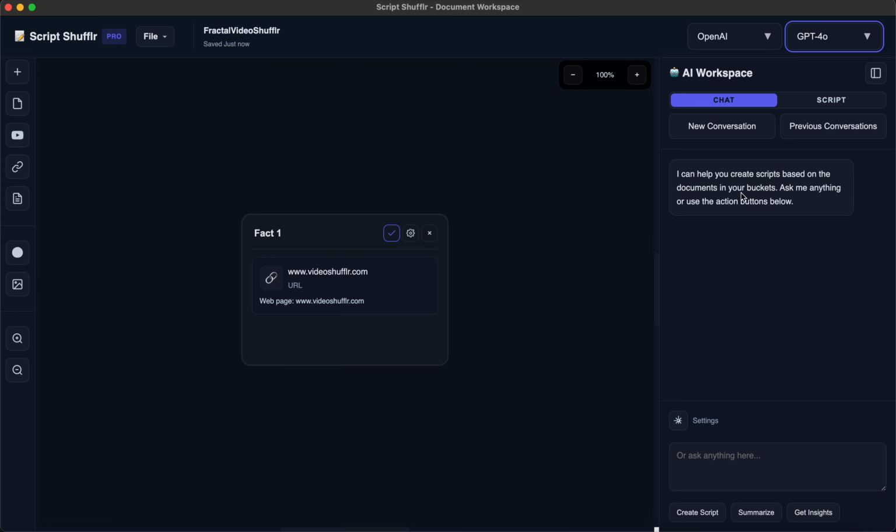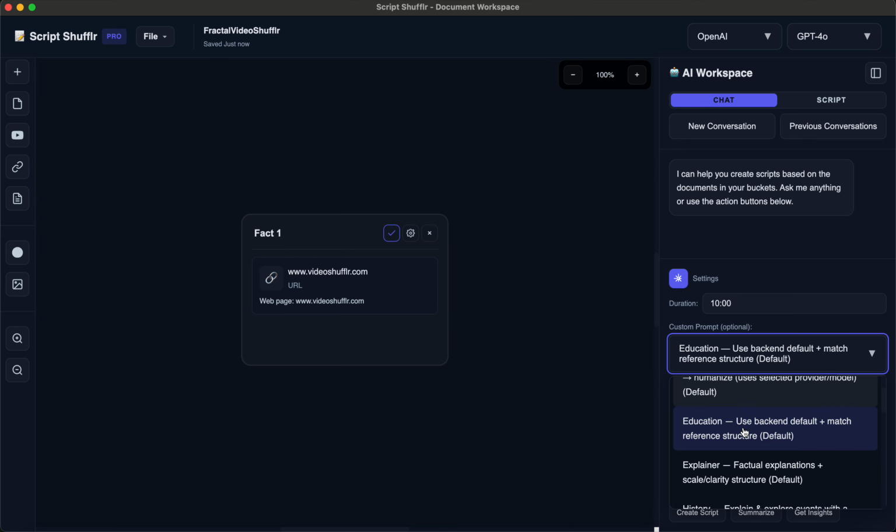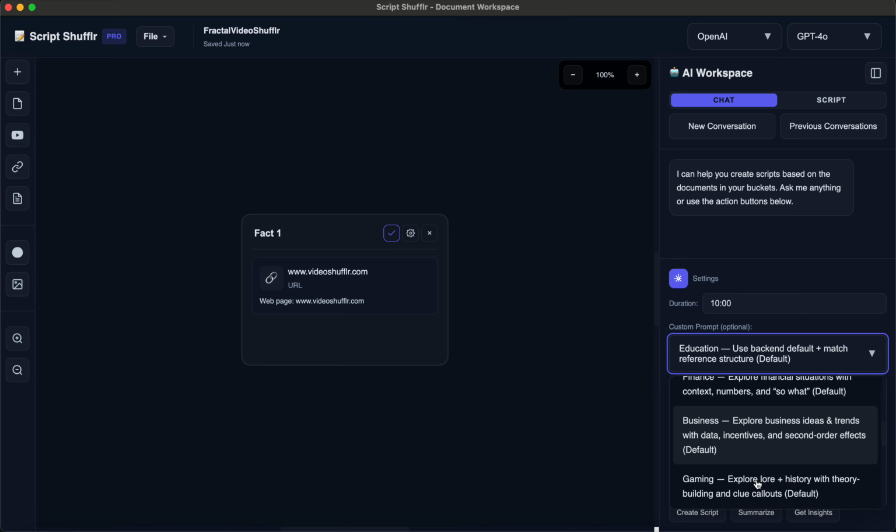So if you wanted to write a script using GPT-4, you can do it. Maybe you didn't like that, start a new conversation, change it to GPT-5 or any other GPT model. Or maybe you want to try Claude, just swap to that and then use that. Alternatively, you can go to settings here at the bottom, and you'll notice that we have custom prompts. So you can enter your own prompt if you want, or you can use any of the many default prompts that we have. So the script shuffler is super powerful.